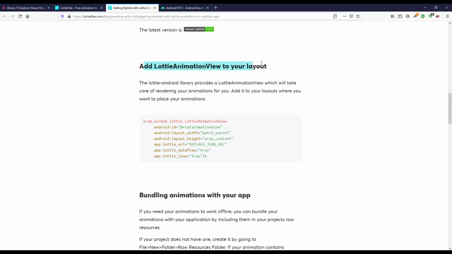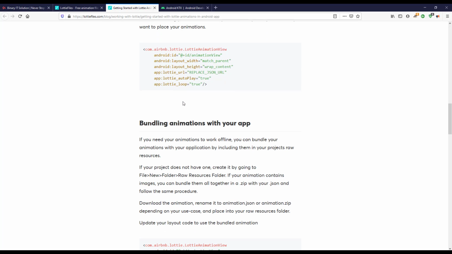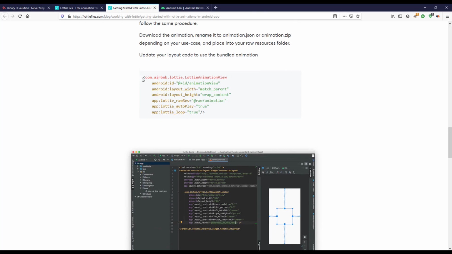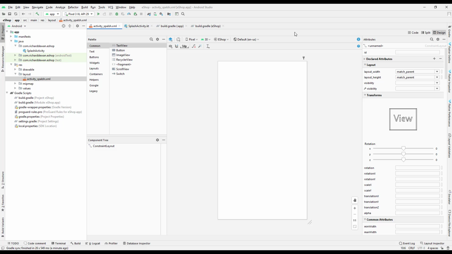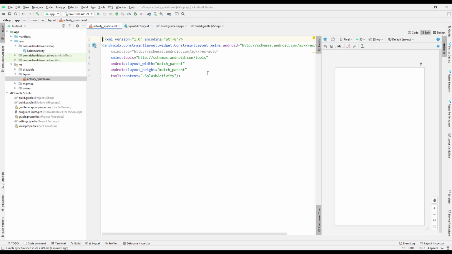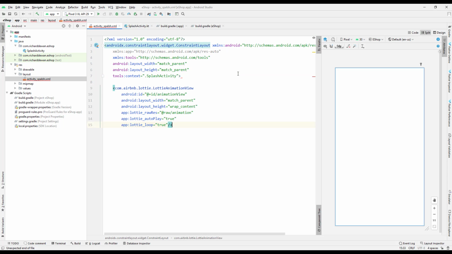I'll go back to the documentation and look at adding a Lottie view animation to your layout. So we need to add a LottieAnimationView. I'll just copy this code and paste it over. Let me split it, and over here I need to remove that one, paste it here, and close it over here.